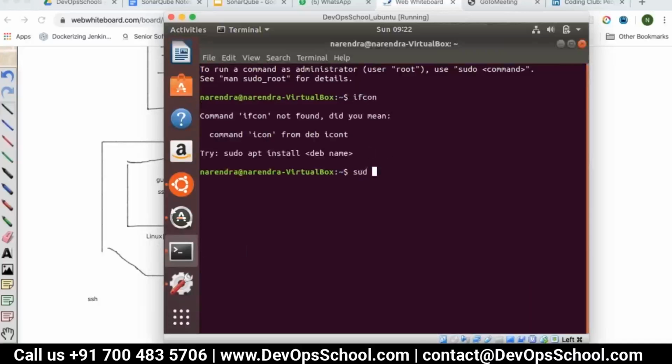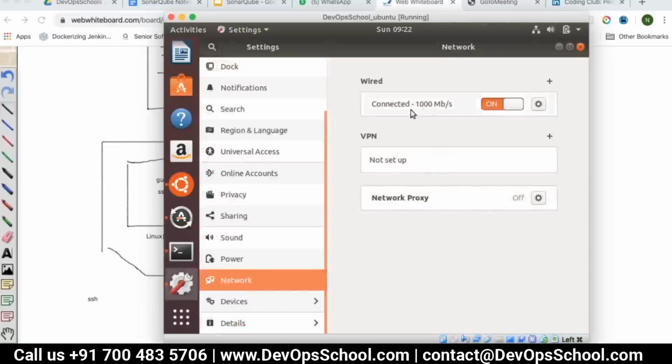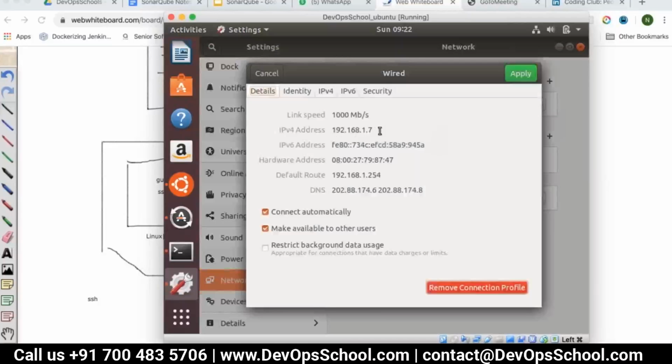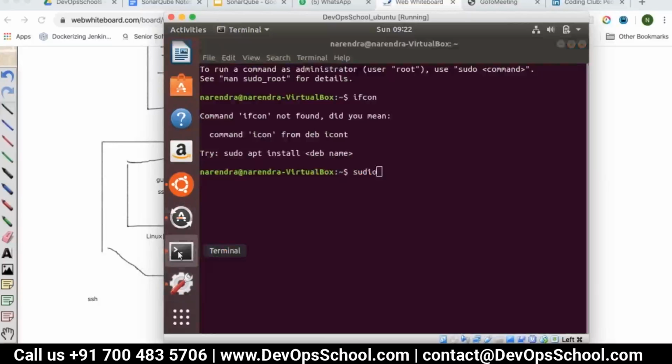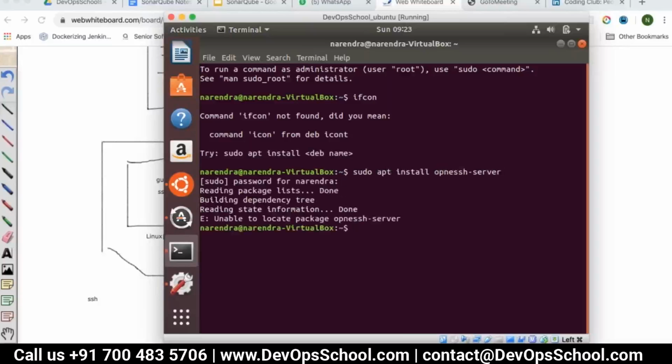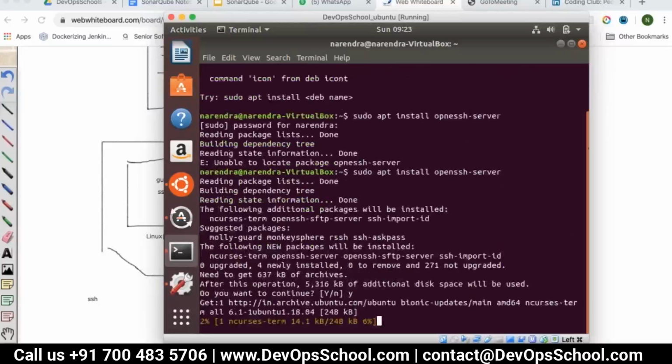Or else what I can do is find it out here, get the details. 192.168.1.7. That is my IP address. Now I'm going to install the OpenSSH server. Okay, done.